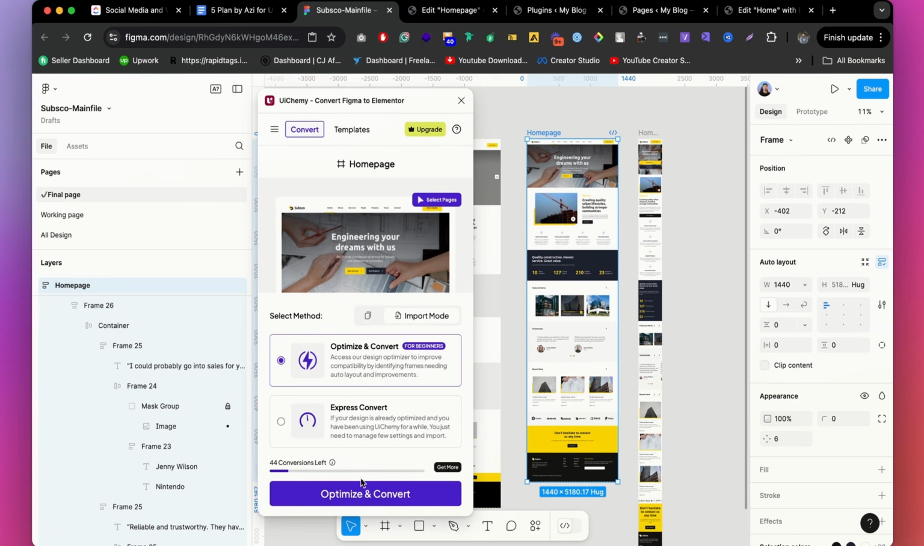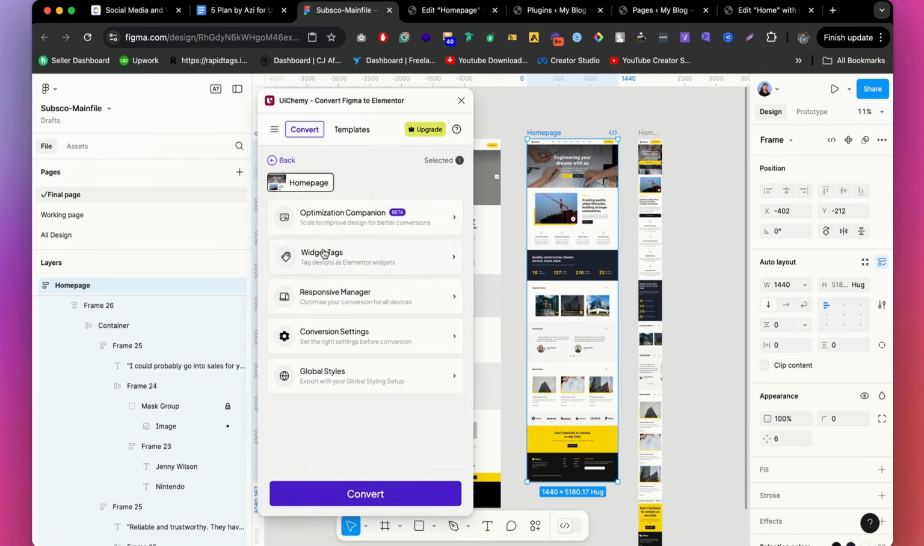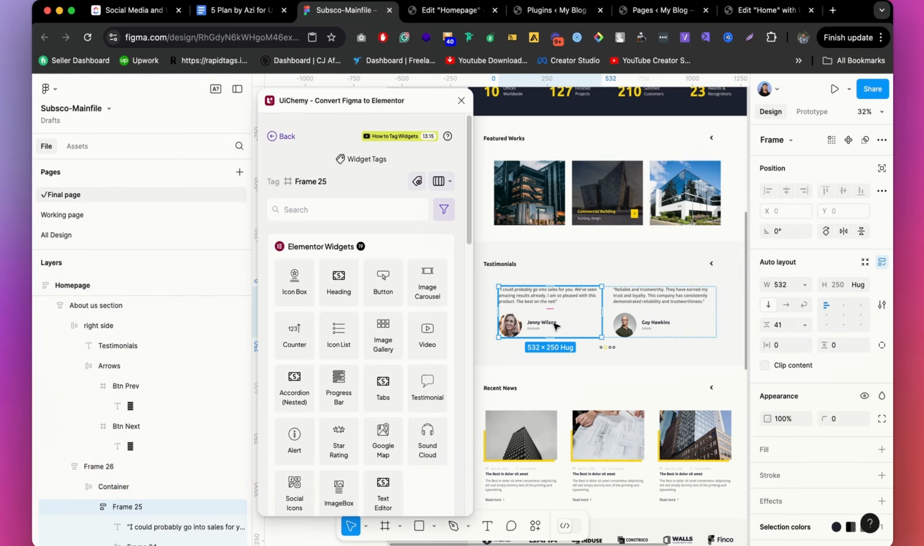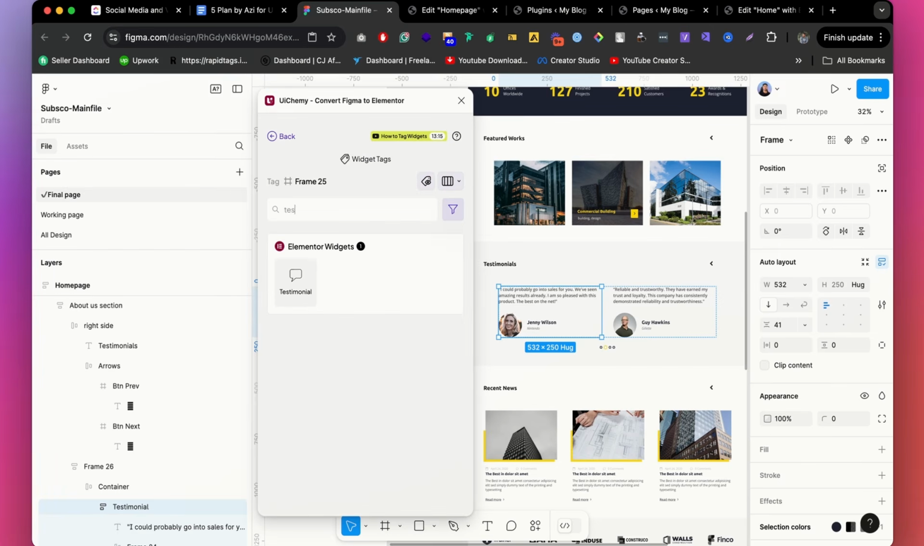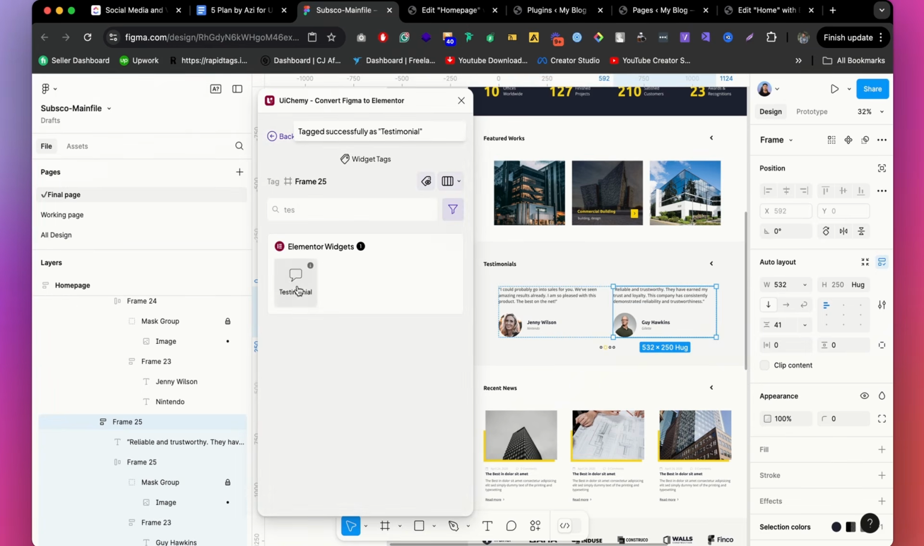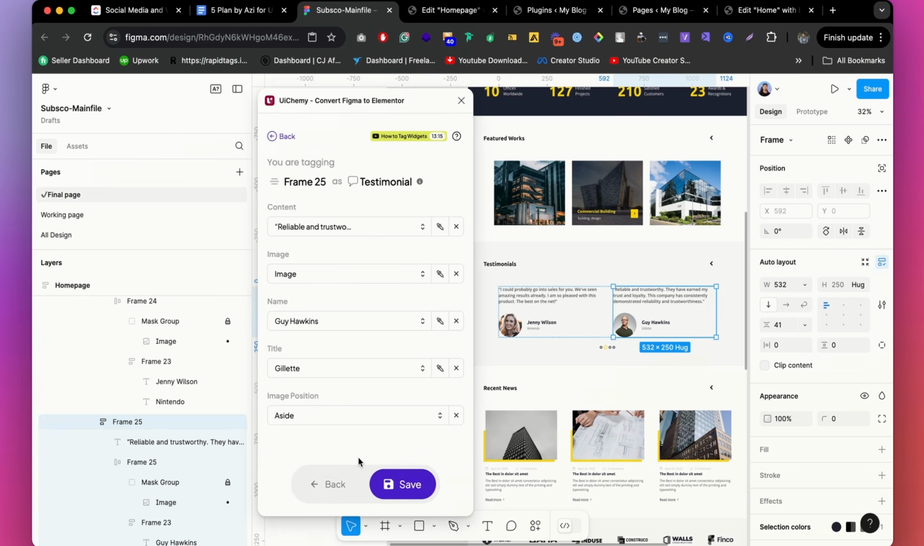The experiment is something like this: if you go to optimize again, you get a widget tag. Now we can go to this button and say this is our testimonial. We can simply search here for testimonial. Simply click on it. Now it's the content, image, name, title, and image position on the side, and click on the save button. All right, so let's go to the next one, testimonial, select, assign, save it.